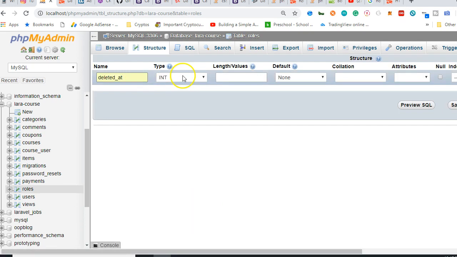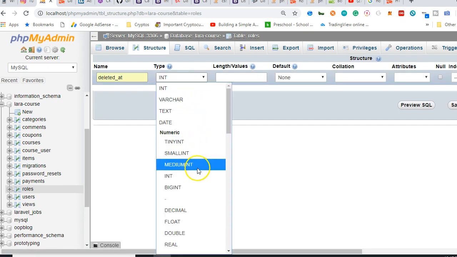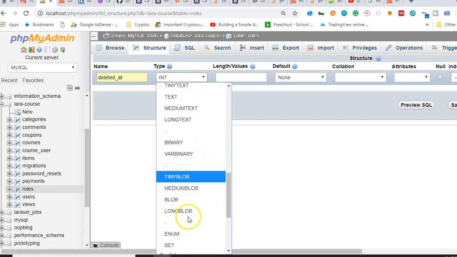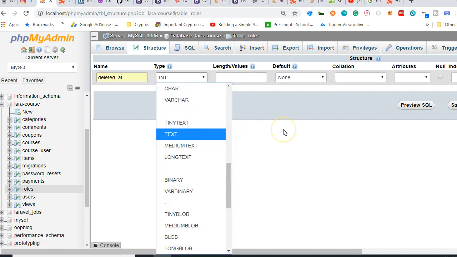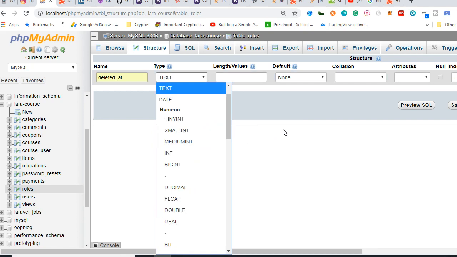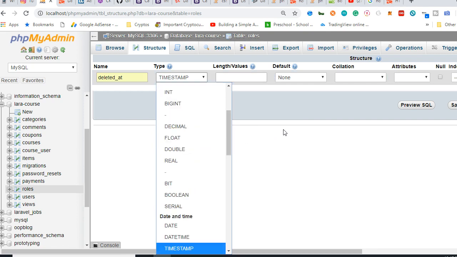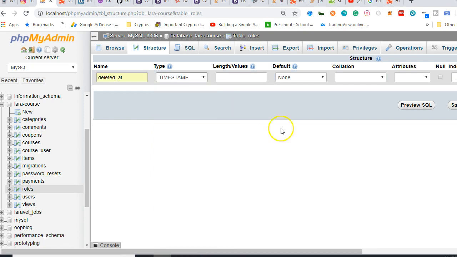So deleted at. It's going to be a timestamp. Timestamp can be really hard to find. I'm just going to type T on my keyboard, T till it finds timestamp. We found it, hit enter, and we're good. And is it nullable? Yes, it is nullable. And then I hit save. Here's the save button. Save.